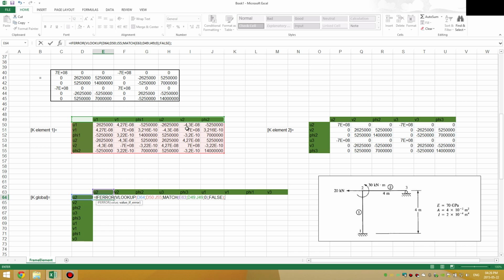and IFERROR, value if error is when these values are not found in this matrix, it should give me a 0. This should be quite clear. I've also made a video where I have explained this, so you can check that out if you want to.